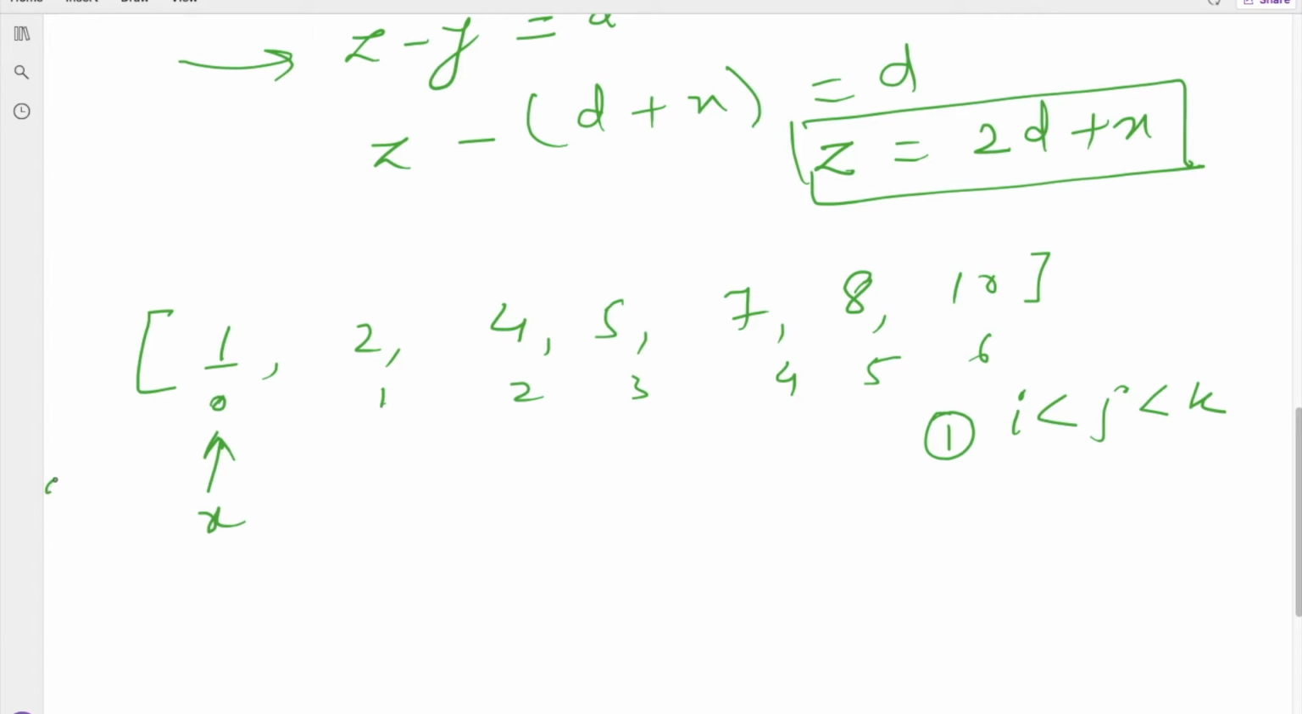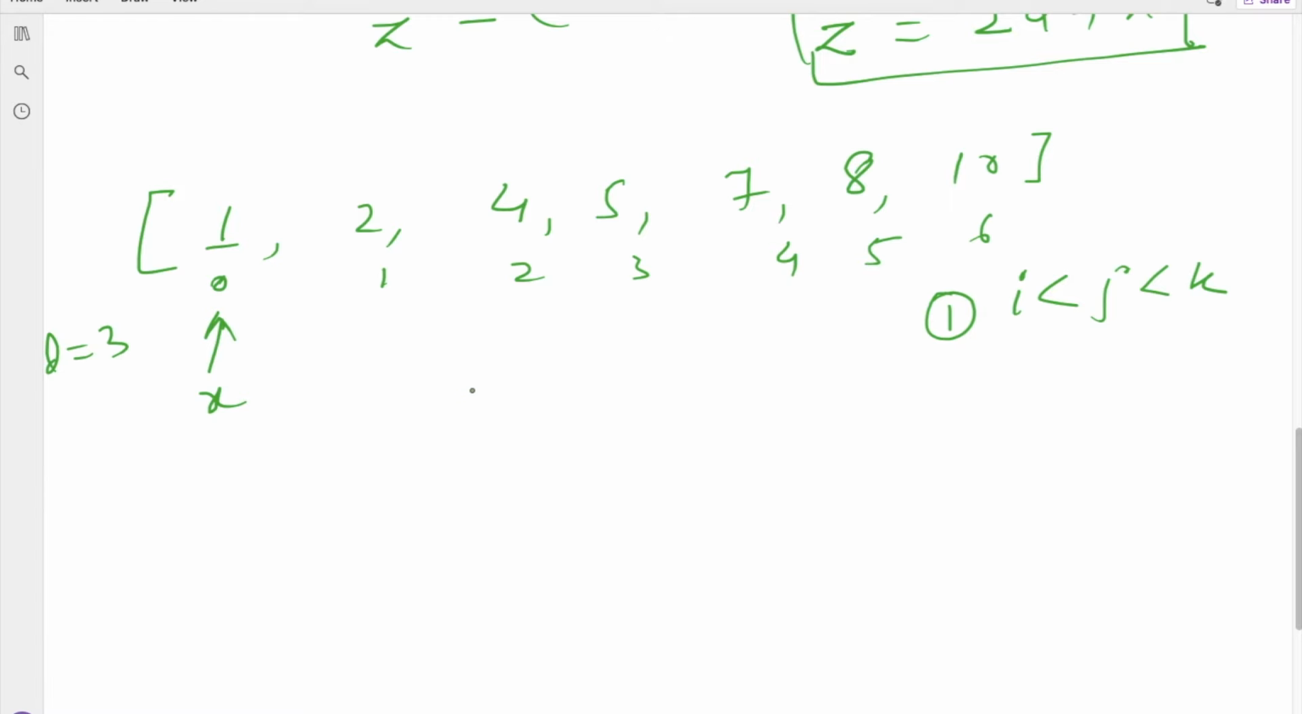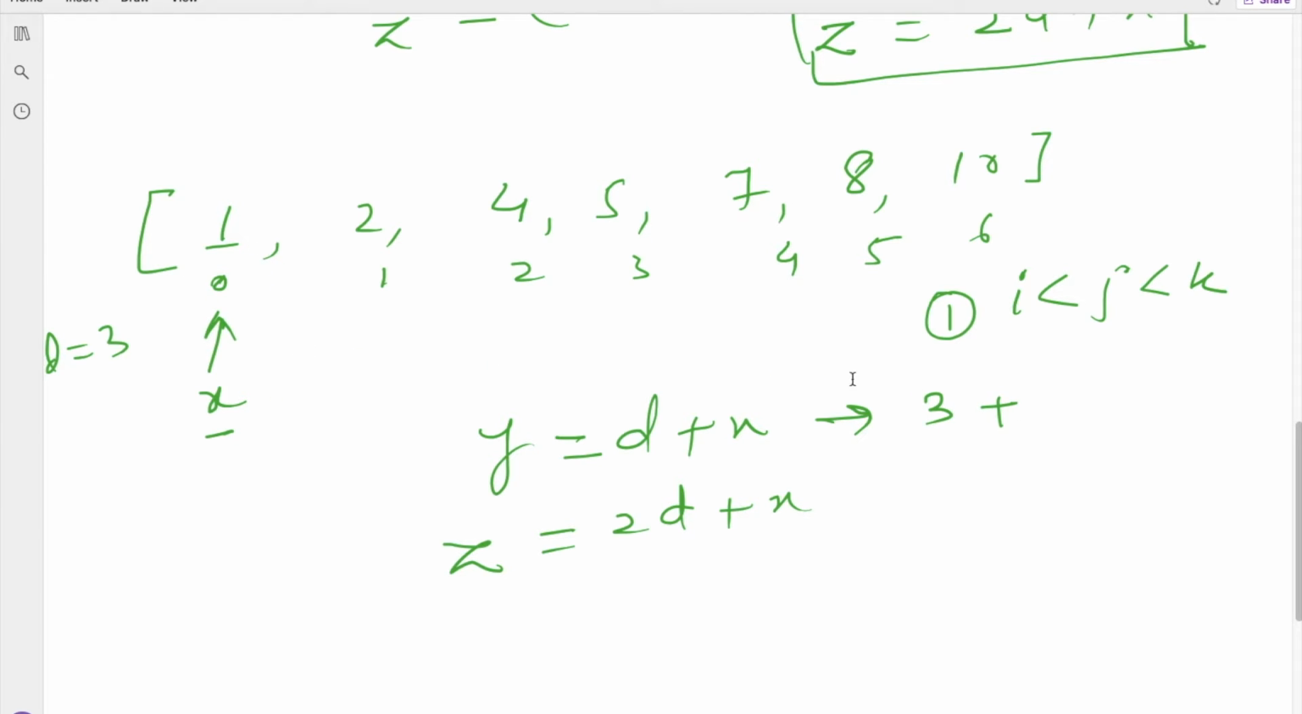And here we are moving from the very first element, which will be treated as x. Now our d value was how much? 3. Now for a beautiful triplet, we got the x. Now we have to check the y and z values. So y should have the value d plus x, and z should have the value 2d plus x. So y should have value: d is how much? 3, and x has value how much? 1.